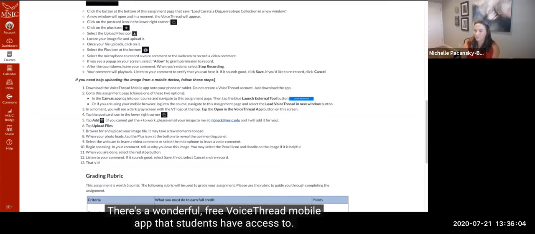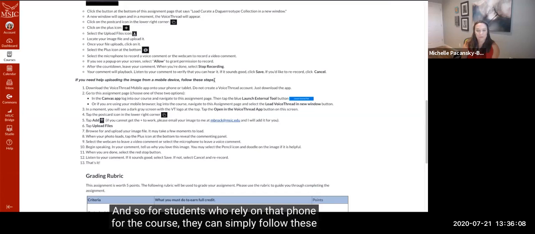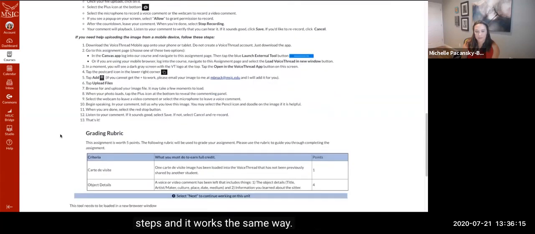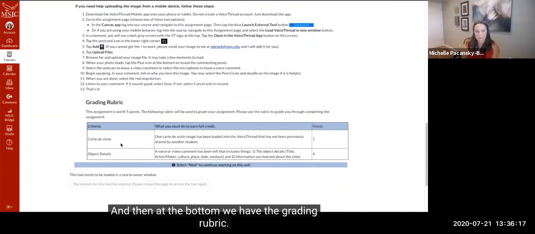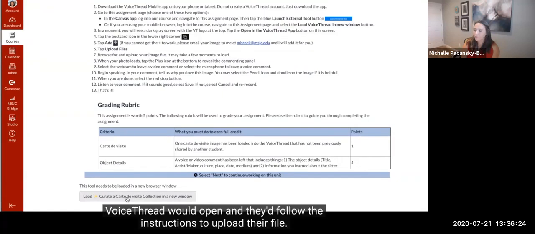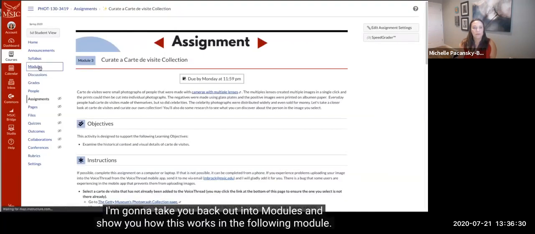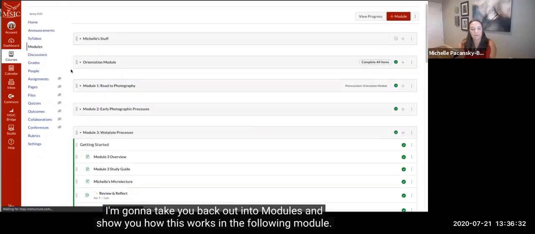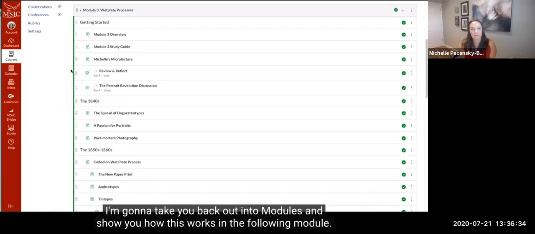There's a wonderful free VoiceThread mobile app that students have access to, and so for students who rely on that phone for the course, they can simply follow these steps and it works the same way. And then at the bottom we have the grading rubric. So what the students would do now is simply click the button at the bottom, and then the VoiceThread would open and they'd follow the instructions to upload their file. I'm going to take you back out into modules and show you how this works in the following module.